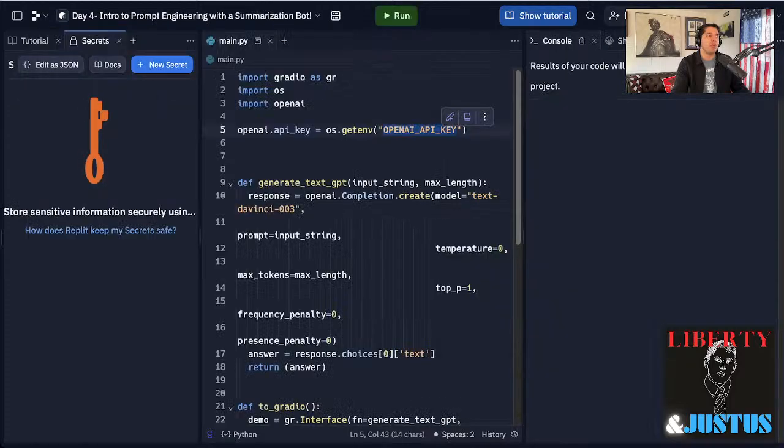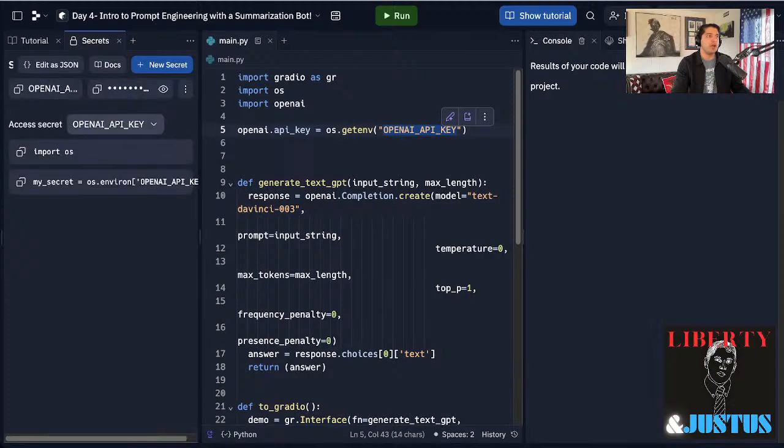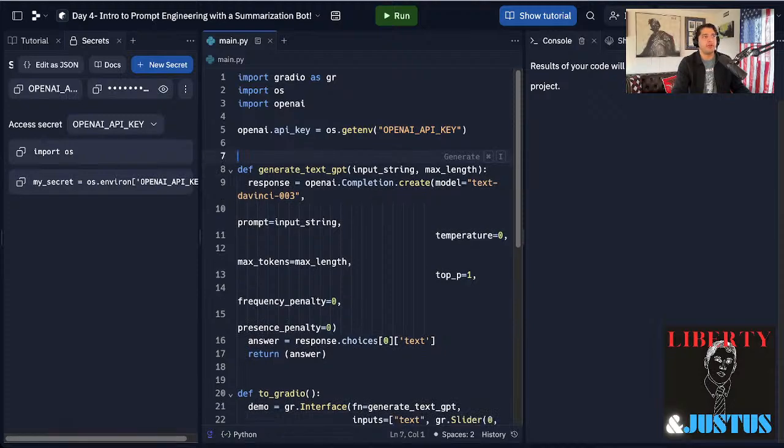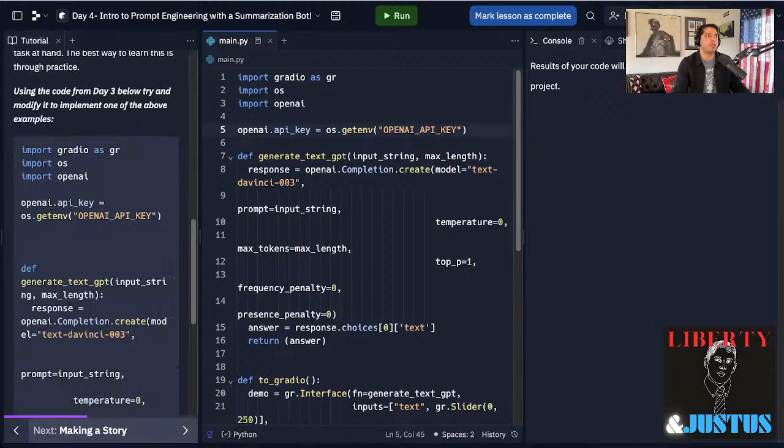So every REPL has its own secrets, and this is going to be called OpenAI API key. And so there you go. I just added it. Very interestingly, os.environ versus os.getEnv. Don't know what the difference is there, but they don't follow their own convention. So that's just one thing to pay attention to, I guess, to sort of observe.